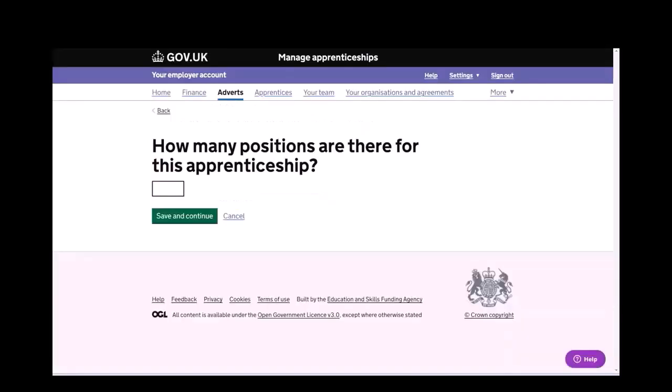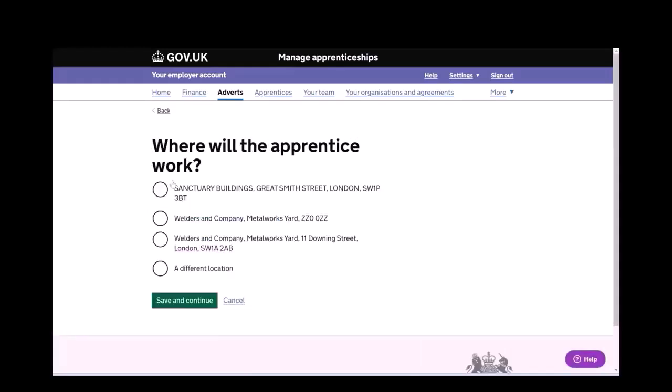You'll now be asked to confirm how many positions there are for this apprenticeship. We will input 2 and press Save and Continue. Next, where will the apprentice work? You can either choose your own address, which is pulled from a legal agreement, or you can choose to enter a different location, where you can add a new address. For this advert, we'll pick the top option and press Save and Continue.